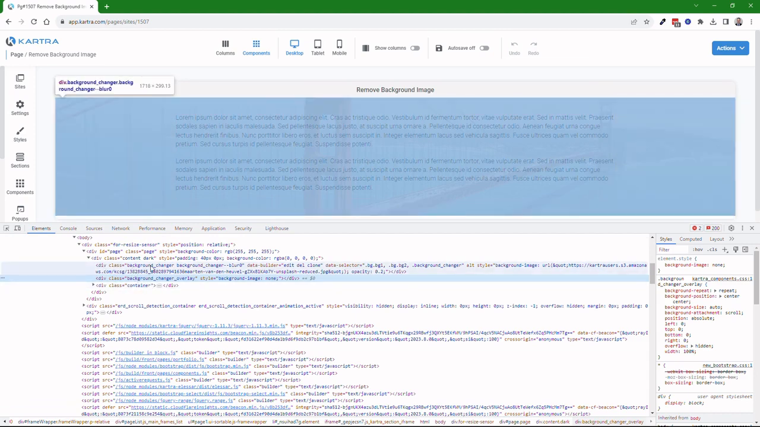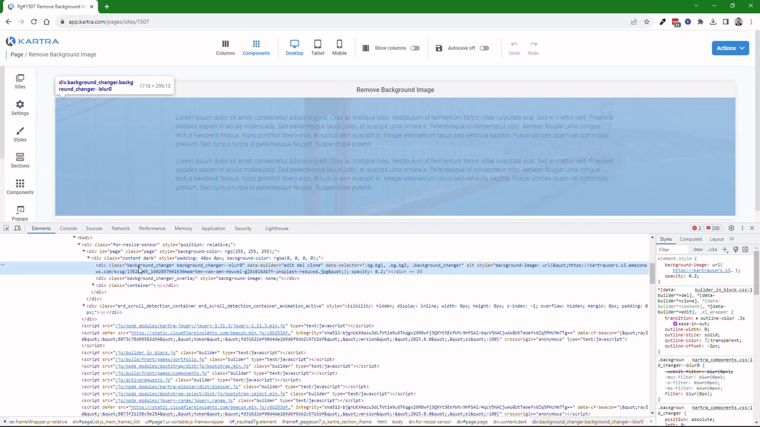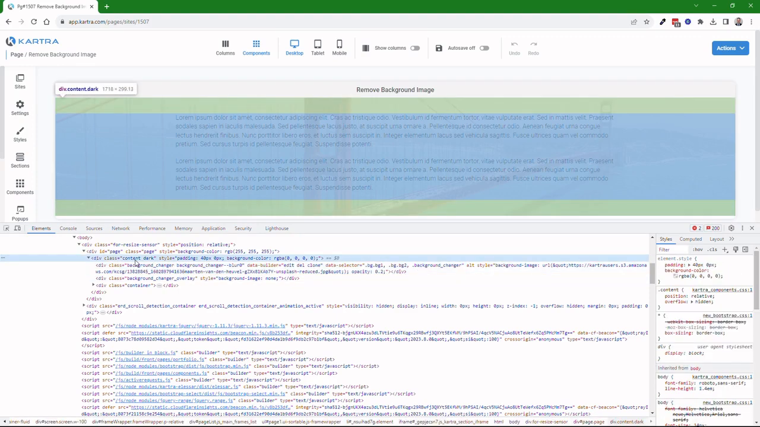In this case, you want to look for a class that says background changer and a class that says background changer overlay. You can see when I hover over content, it shows that section. When I hover over the background or the background changer overlay, that whole section should turn blue.